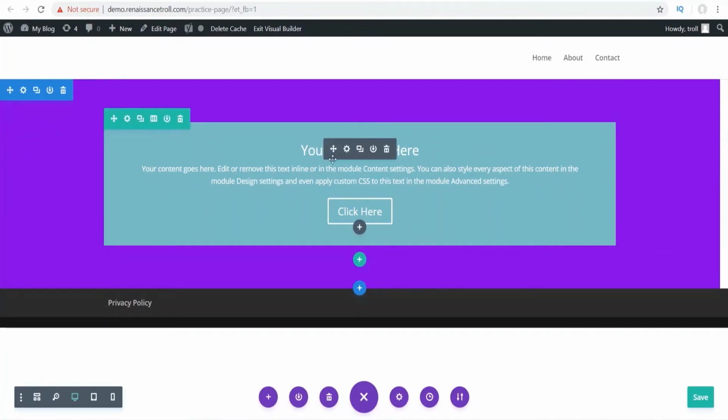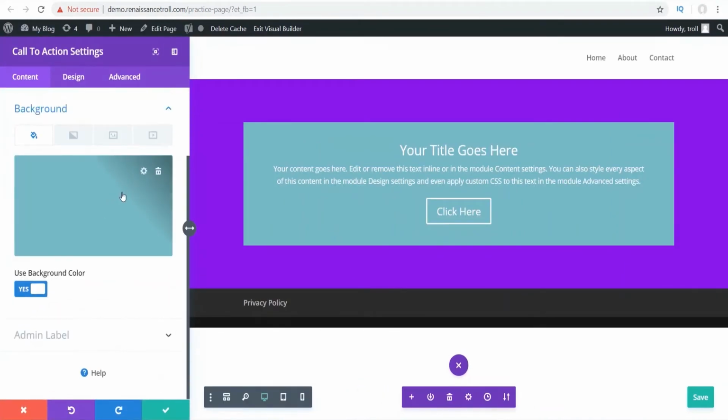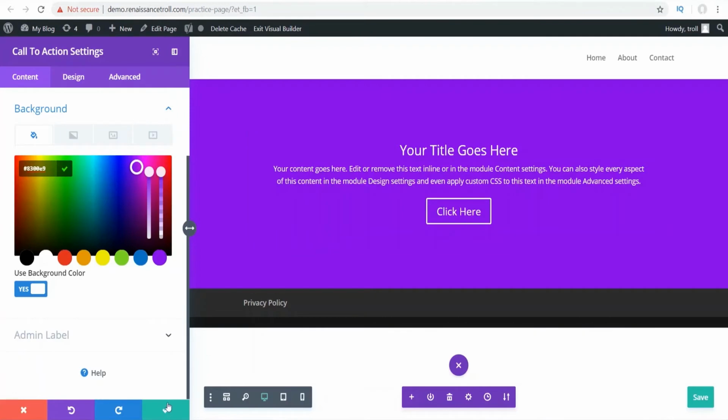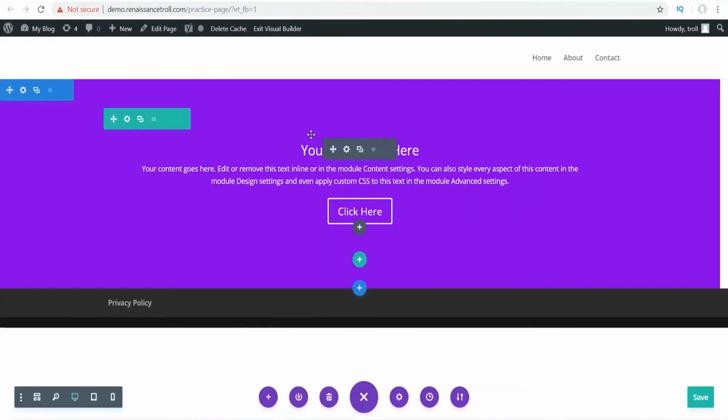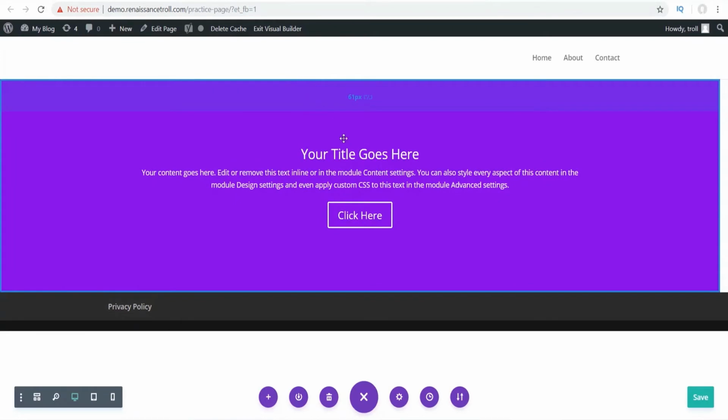So you'll set the section background, and then to make this match, you'll go into the module and you can set the background for this as well. And now you have a really nice little call to action so that you can direct people. And you'll also want to adjust this. You can adjust the spacing on this, and it's just a really clean look for your website.